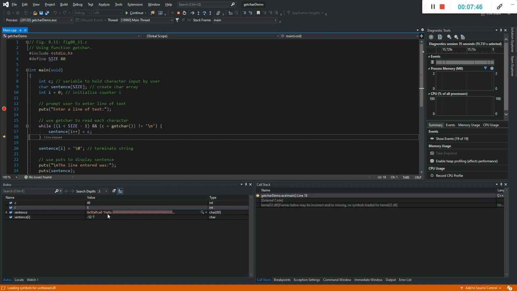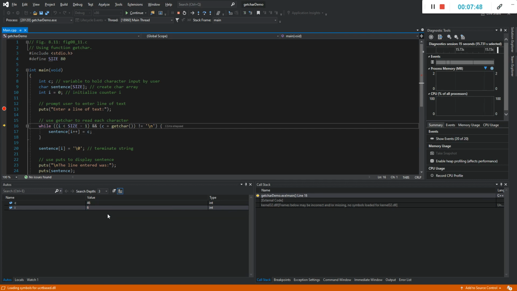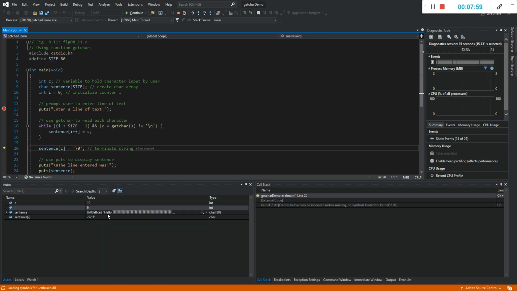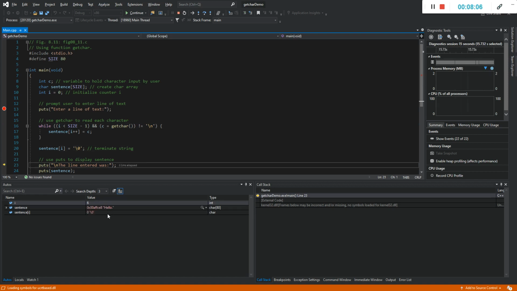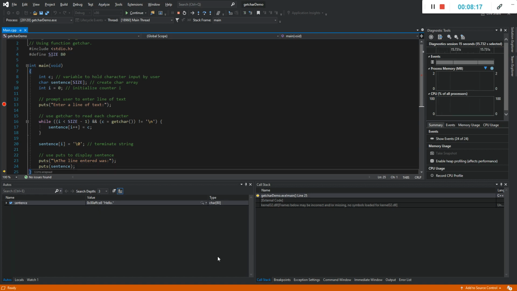I hit a newline character after that, and I go up into the while loop. The character read in now will be a newline character, so that makes the while condition false. That gets us out of the while loop. There you go. And just to terminate the string, we have to add a null character. There you go. And see a neat and clean hello in character array sentence. And then we just print that out with the puts function, and we're done.